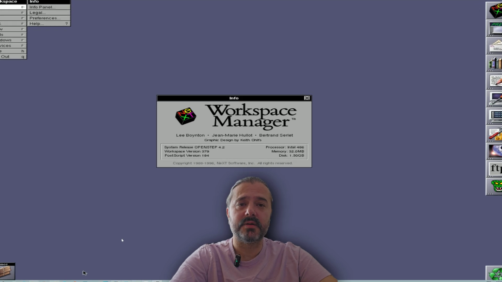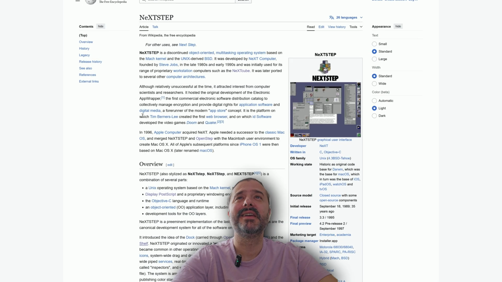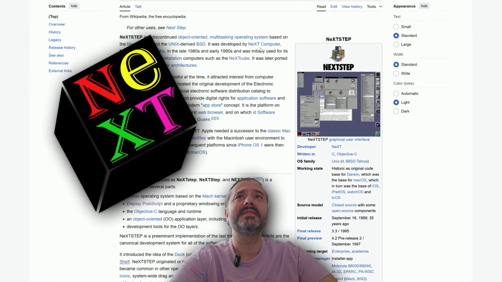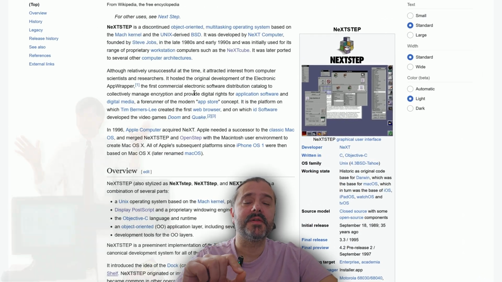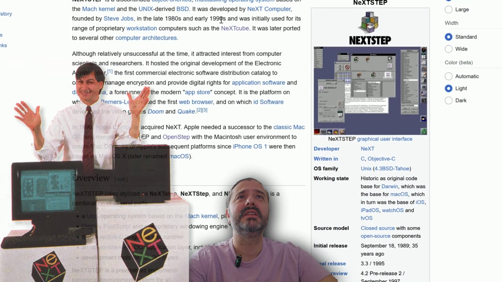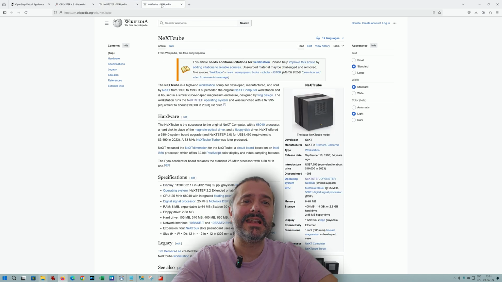Today we're going to explore OpenStep 4.2, but before we start, let's just get some of the basics. NeXTSTEP was pretty much an OS built by NeXT Computer, founded by Steve Jobs when he was ousted from Apple in the late 80s and early 90s, and it was initially used for its range of proprietary workstations. So they did something called the NeXTCube.